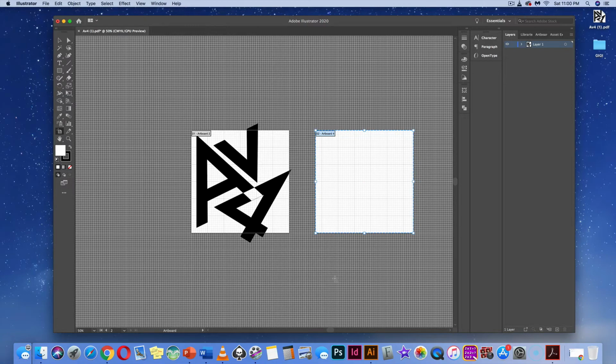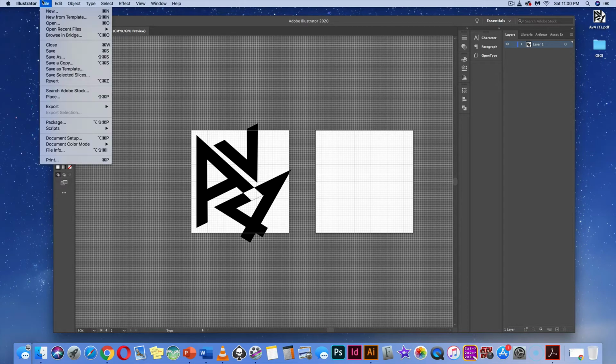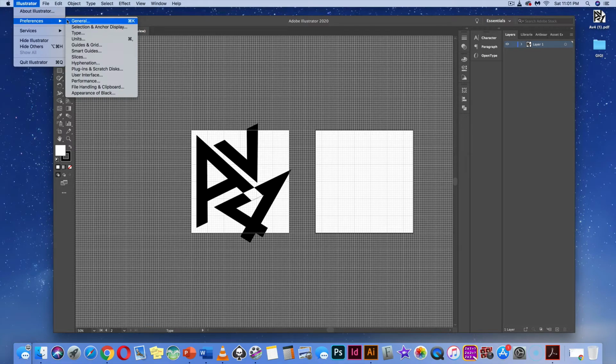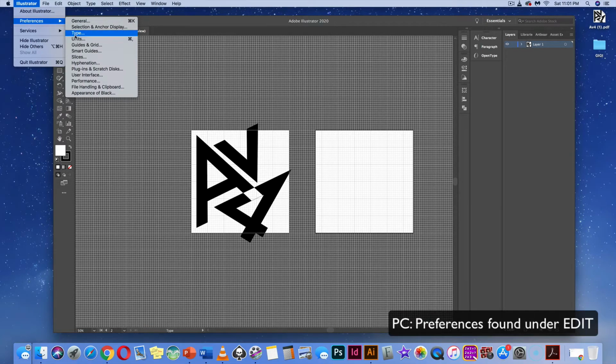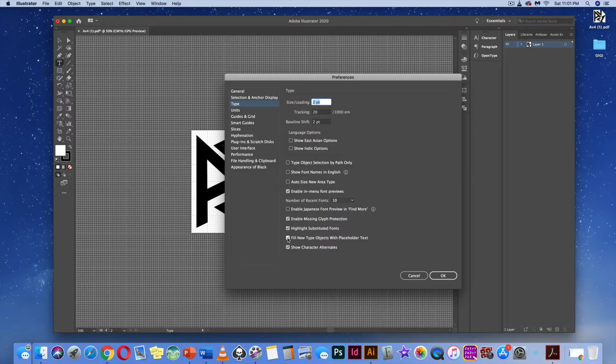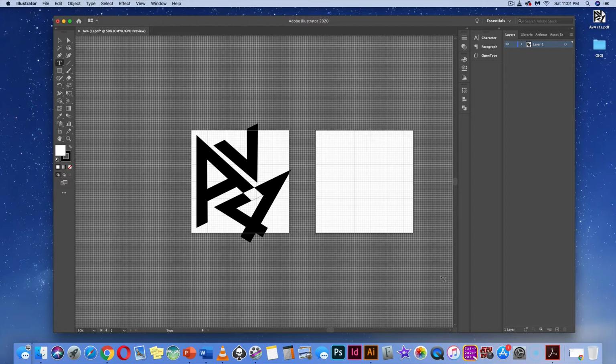So what we're going to do here is go to our type tool. And before we insert a letter form, I want to make sure that we go to Preferences. If you're on a PC, your preferences are found under Edit. And since we are on a Mac, it's going to be found under Illustrator. And we're going to go to Type. We're going to unclick this box that says Fill New Type Objects with Placeholder Text. That way we don't get lorem ipsum filler type.